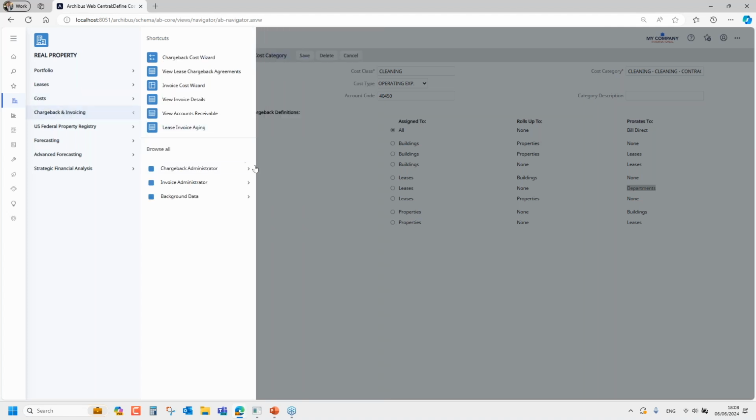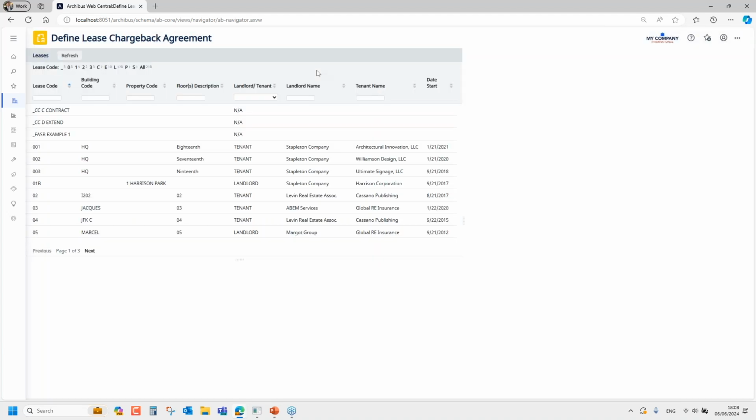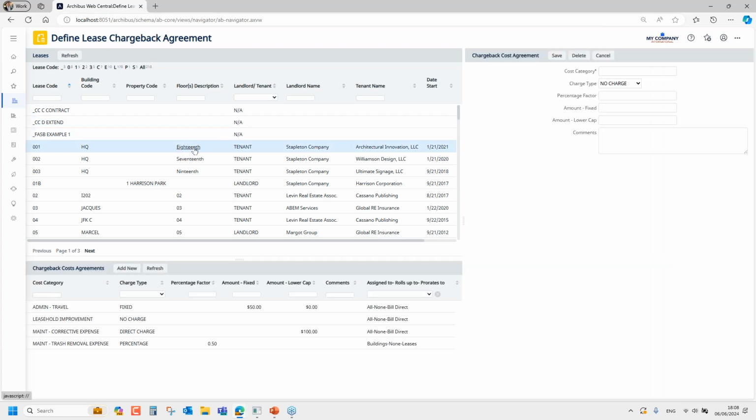Secondly, if in chargeback, you might want to also create chargeback agreements, lease chargeback agreements. This is not a requirement, but it is just another feature. So for example, if you have agreements with your tenants or with your landlord on who is going to pay what portion of different types of expense, then after you set up your cost categories, for each lease agreement or contract that you have, you can set up a cost category and a charge type.